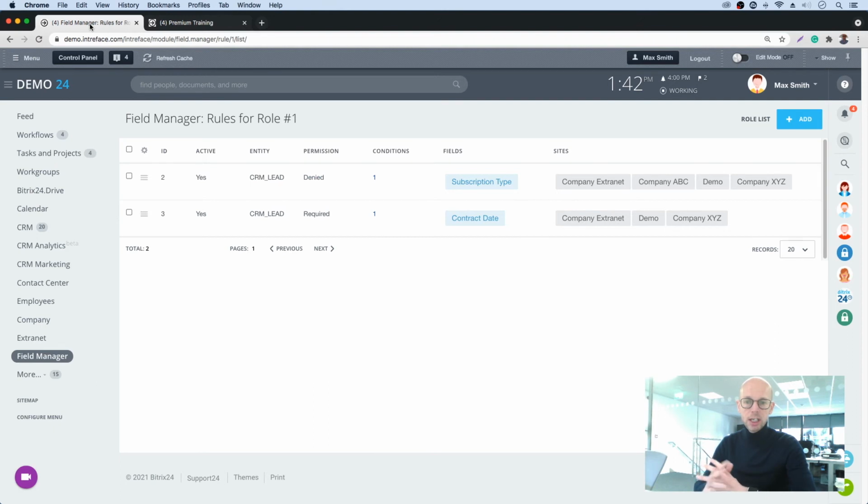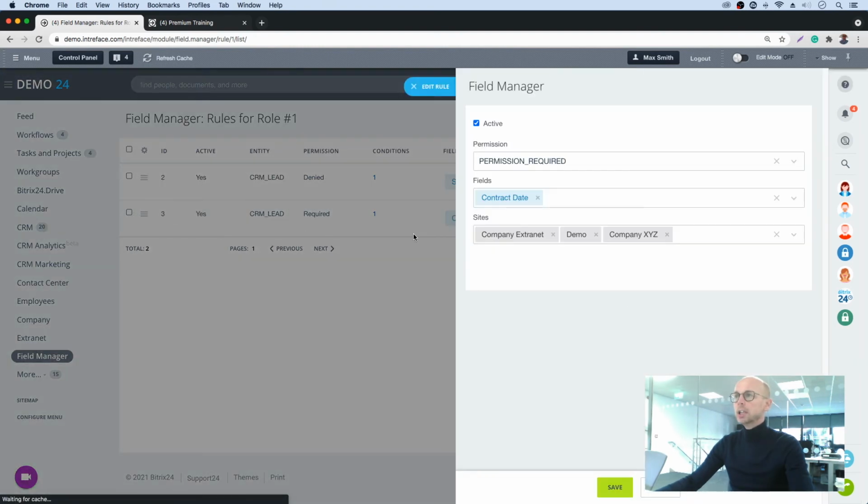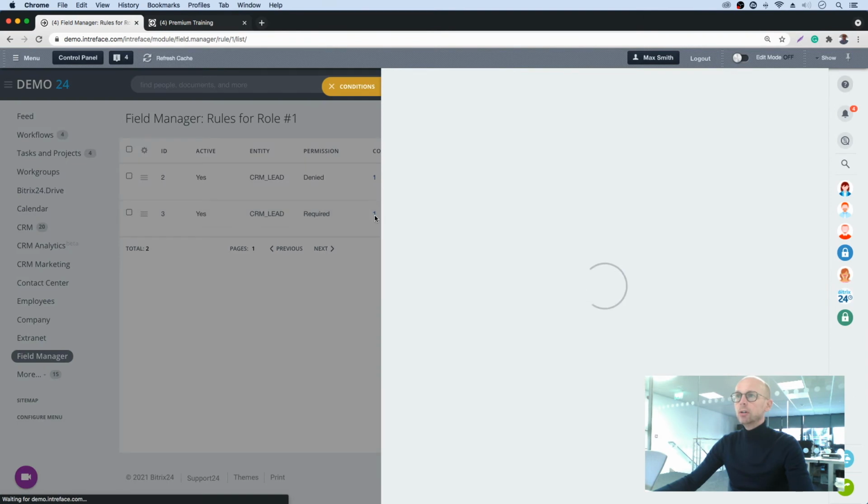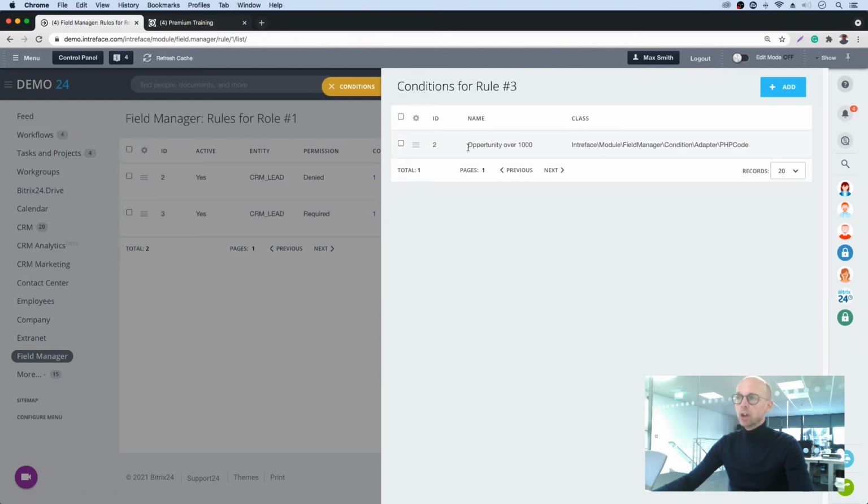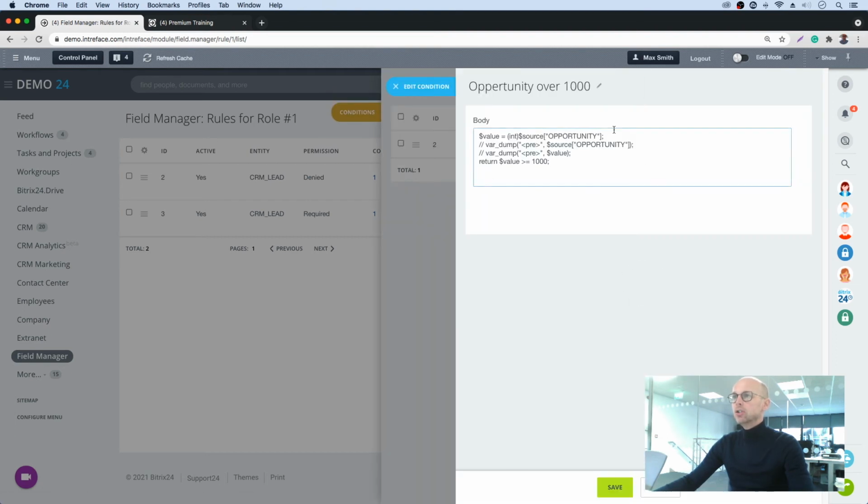So what we want to see now is making a field mandatory if the value of another field exceeds a certain amount. So let's click into this, have a look at this one. So what we're saying here is the field is going to be required. This is the field that's going to be required, the contract date. And if we come out and go into our condition, we can see that the condition is that the opportunity has a value of greater than 1,000. If we click and edit that, you can see that that's pulled from these lines of code here.